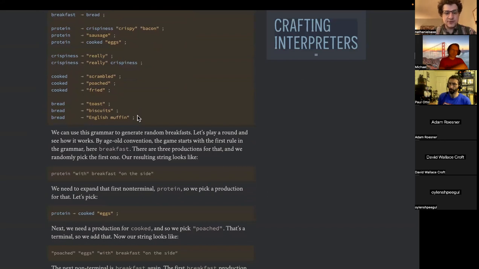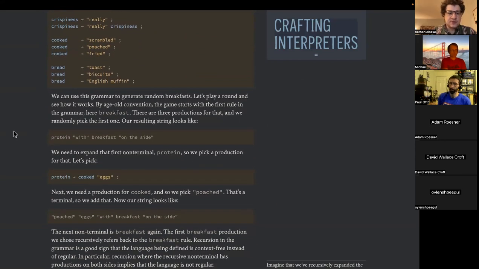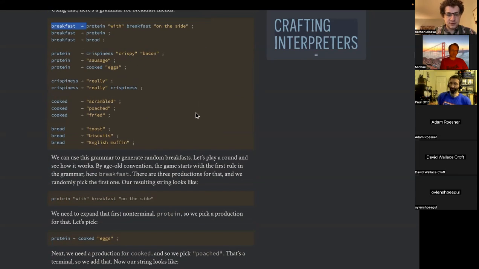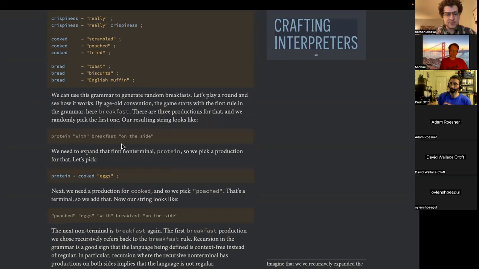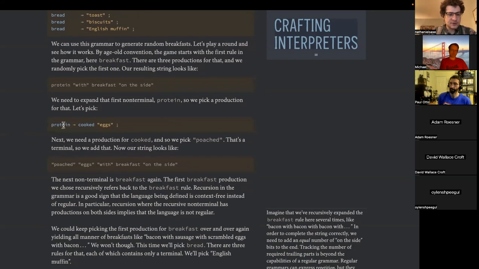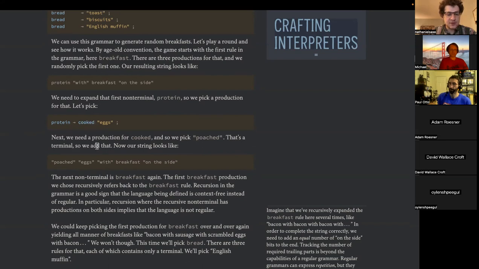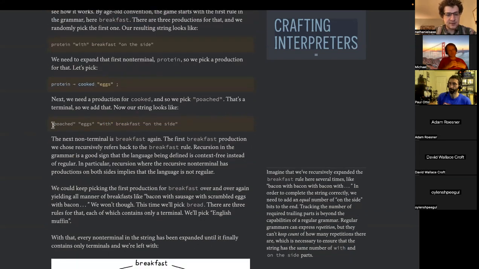We can use this grammar to generate random breakfasts. Let's play around and see how it works. By age-old convention, the game starts with the first rule in the grammar. Here, breakfast. There are 3 productions for that, and we randomly pick the first one. The resulting string looks like protein with breakfast on the side. We need to expand that first non-terminal, protein, so we pick a production for that. Let's pick protein to cooked eggs. Next, we need a production for cooked, so we pick poached. That's a terminal, so we add that. Now our string looks like poached eggs with breakfast on the side.